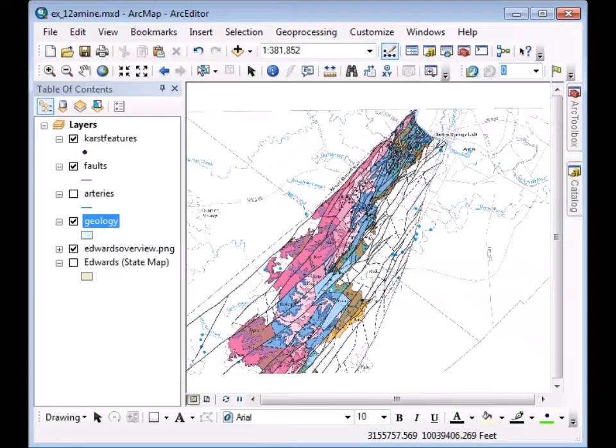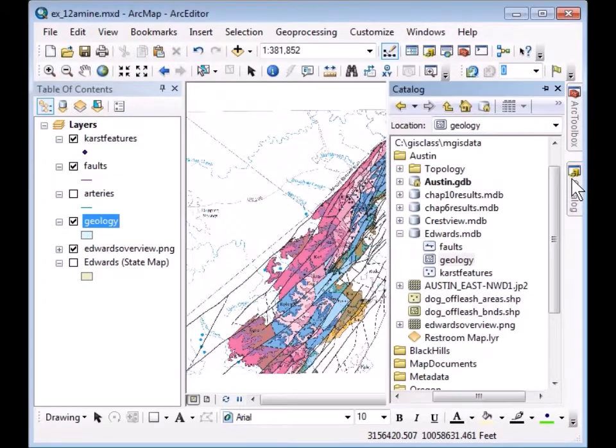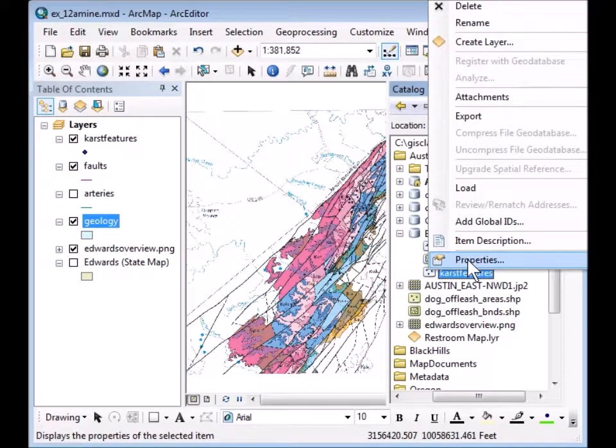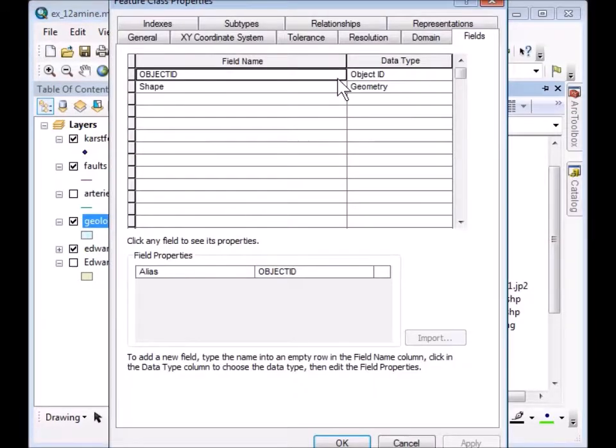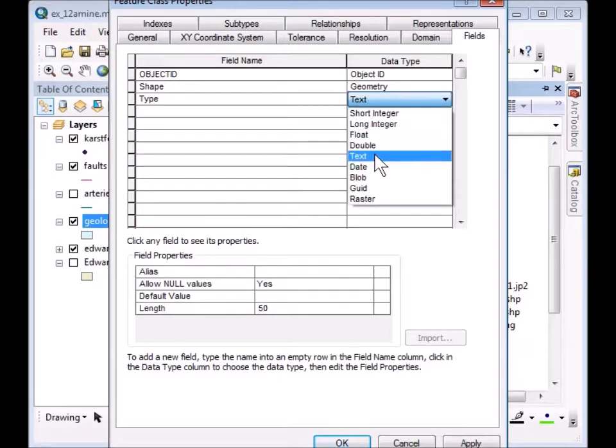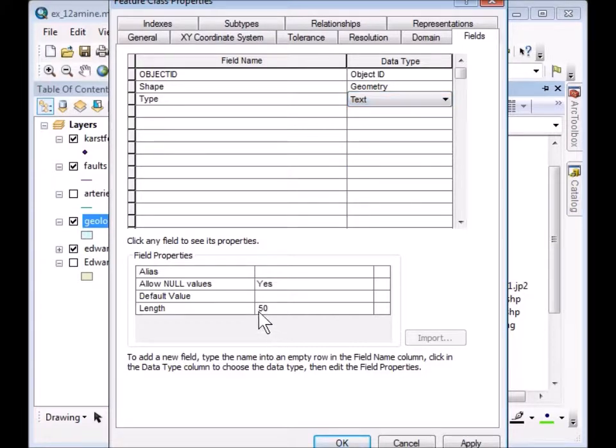Open the Catalog tab. Right-click the Karst Features feature class and choose Properties. Click on the Fields tab. In the first available box, click inside it and enter the name Type. Set the type to text and set the length to 15. Click OK.